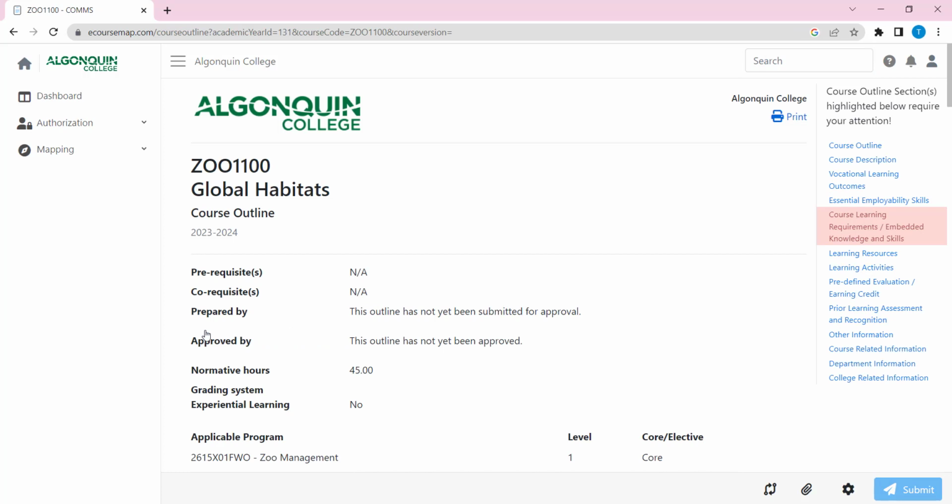When you enter a course outline, any sections not yet completed will appear red in the navigation menu on the right side of the screen. You can click that item to immediately navigate to that section, or simply scroll down the page.